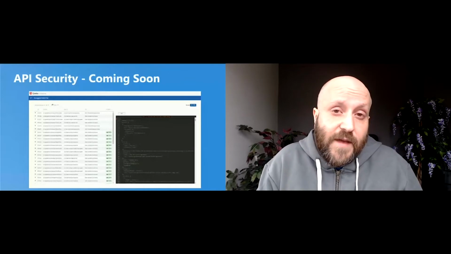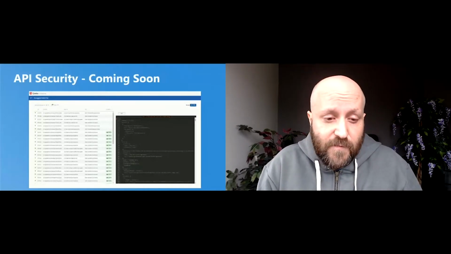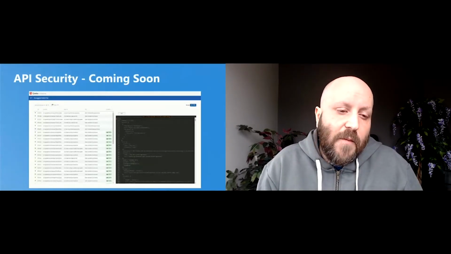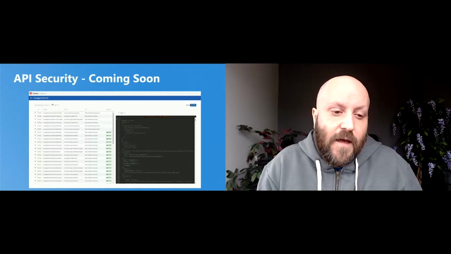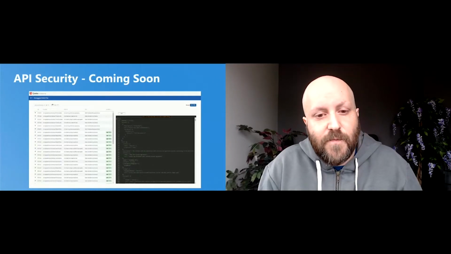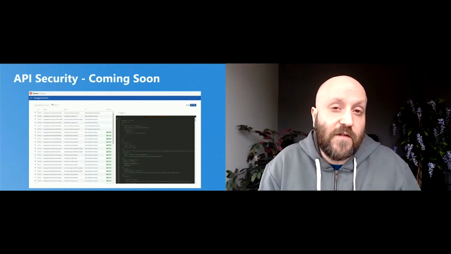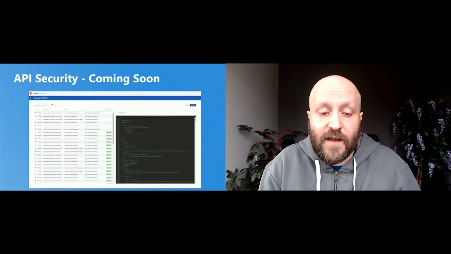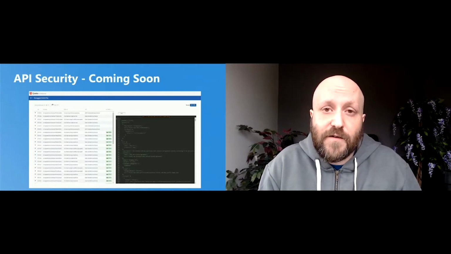Briefly, before we get into the demo, I just want to mention a new module that we have coming very soon. It's called API Security. This, however, will not be Postman related. This will be focused around Swagger and the Open API specification, so potentially the file you use to create your Postman collections.